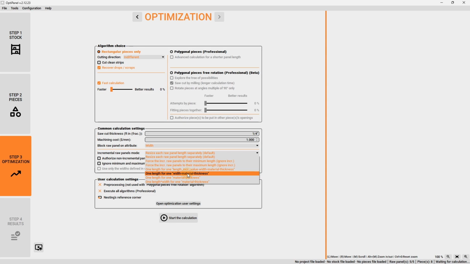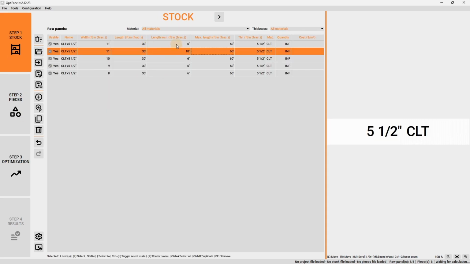The other one here is simply we are only considering the width, the material, and the thickness. This means that in our case here, these two will always be using the same length because they have the same width, the same material and the same thickness. The only thing that changes is actually the increment, which here won't be taken into account. We are just going to make sure that we are using the same length.